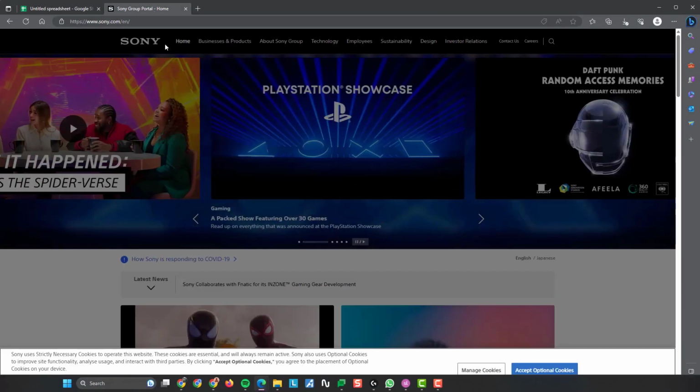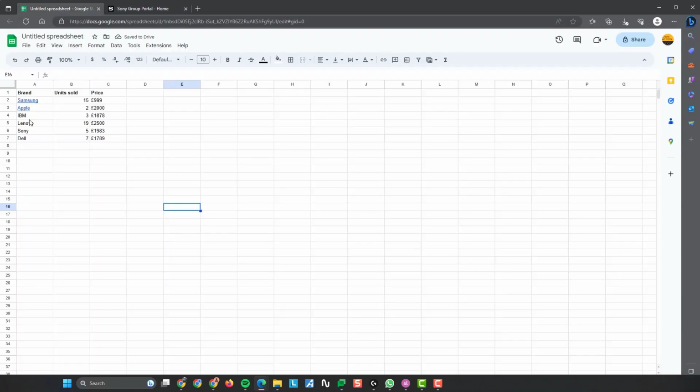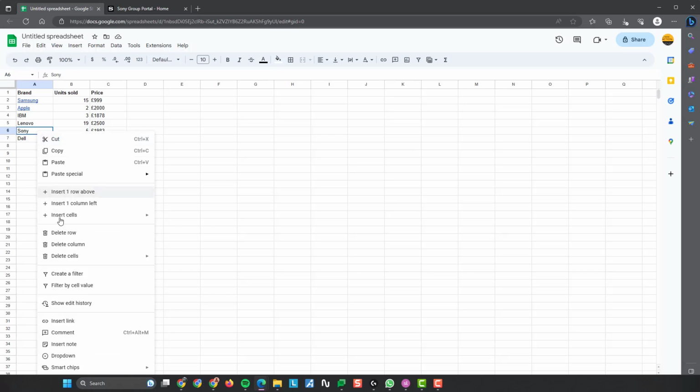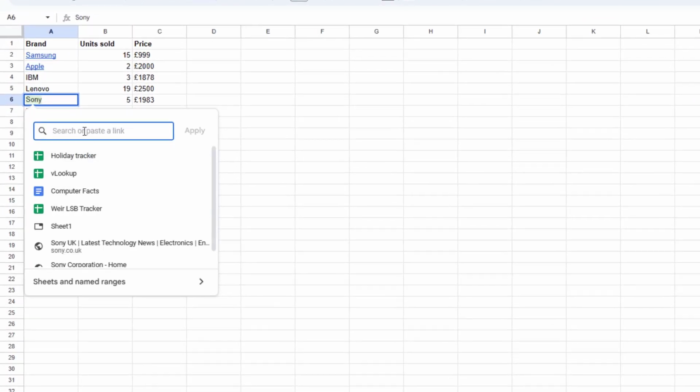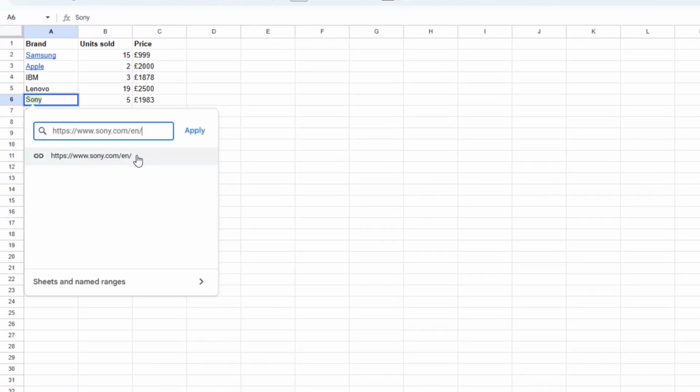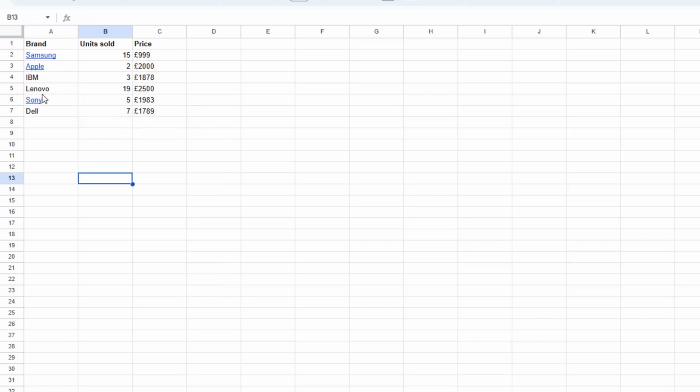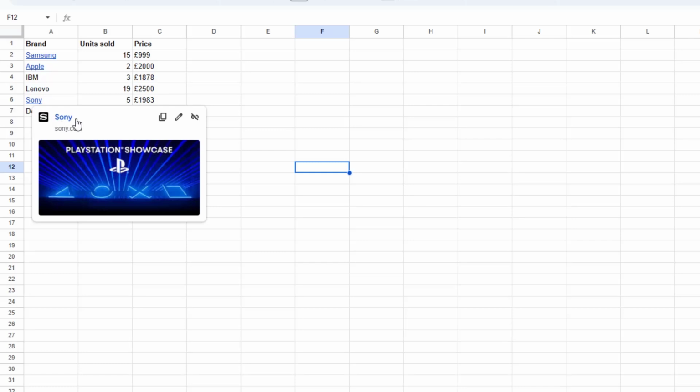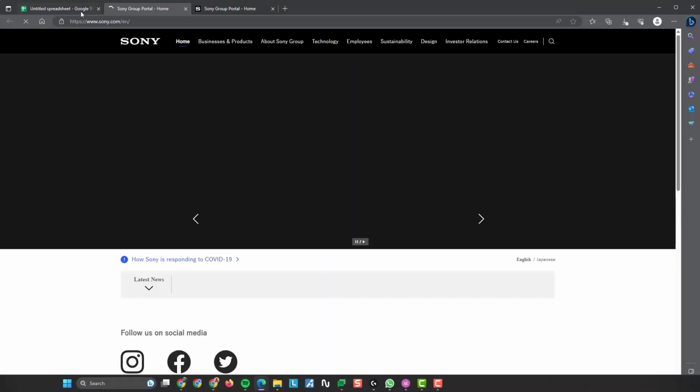I'll show you copying and pasting. So here we have a Sony website that I've got open. I'll just copy that. I'll go to Sony, right click, insert link, paste, apply, and there we have it. And then if I hover over it, it appears. I can just click on that and it opens up the page.